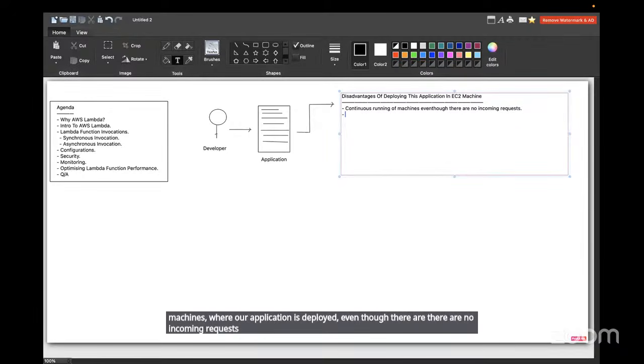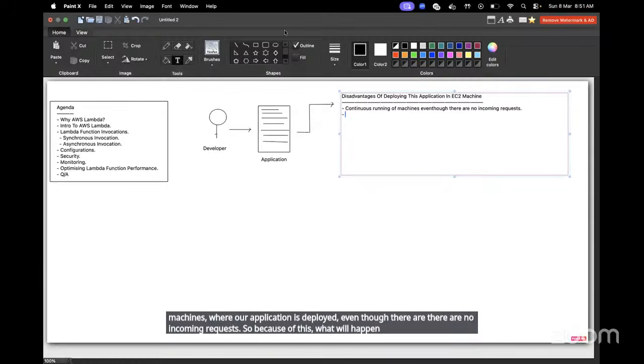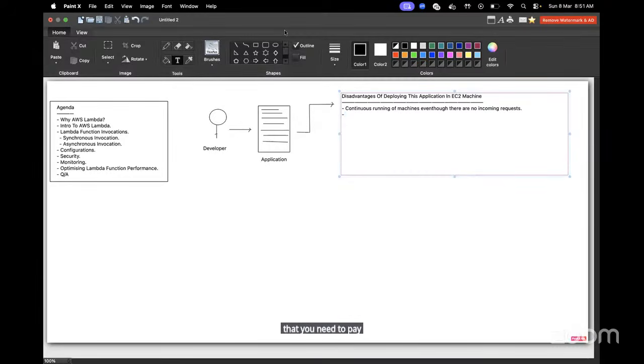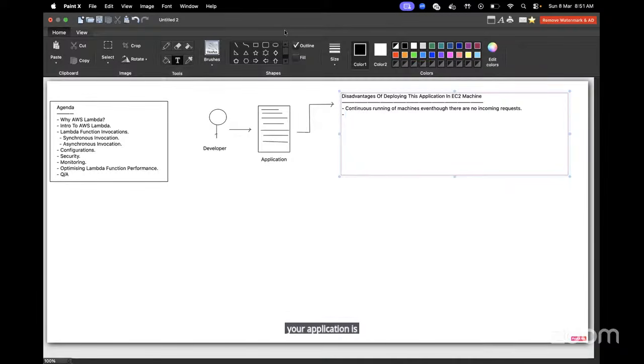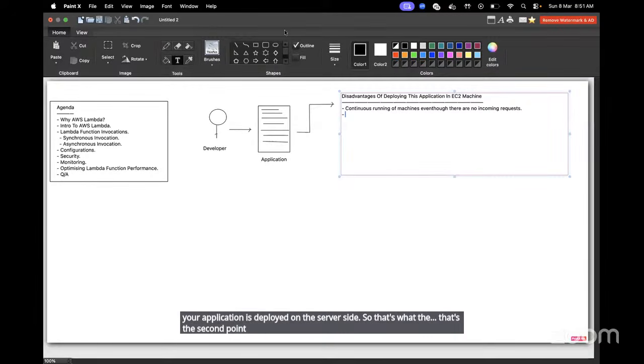Because of this continuous running of the machines, even though there are no incoming requests, what will happen? You need to pay the cost for the machines that you are running. It is not serving your business, but you need to pay, because you are running the servers and your application is deployed on those servers. That's the second disadvantage of using EC2 machines whenever you want to deploy the application.